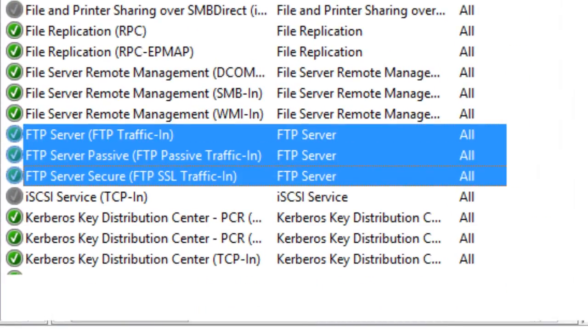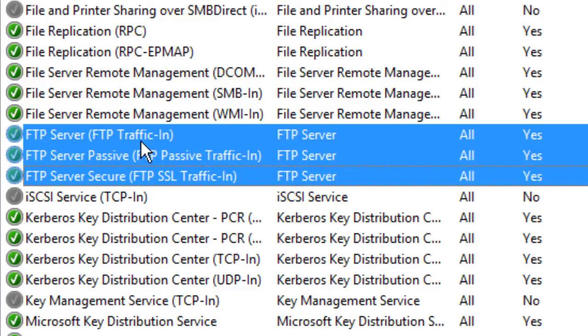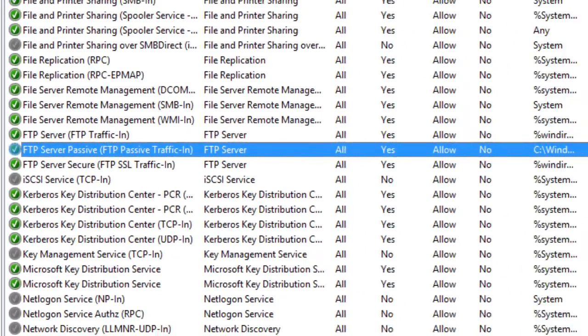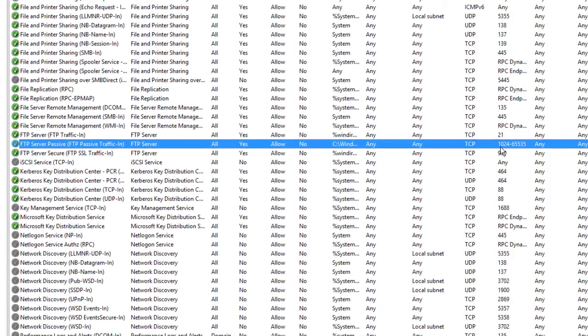Let me expand this. You should have these three FTP services in your inbound rules enabled and good to go. Again, this one is for port 21, one for the passive ports, and another one for secure 990. And you've got a nice little range right here for traffic in.